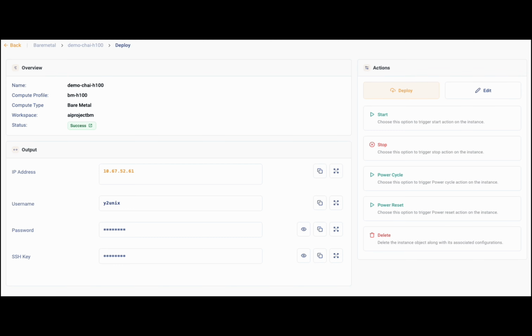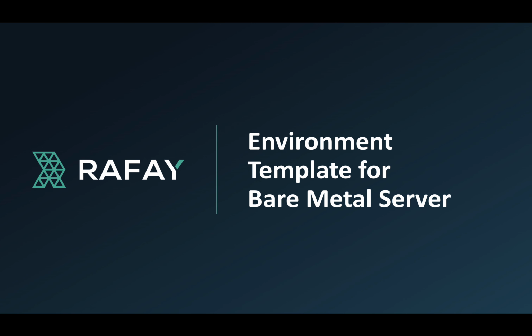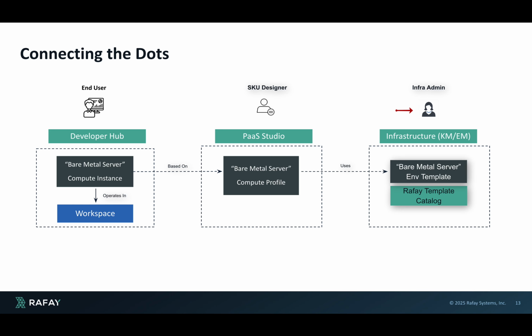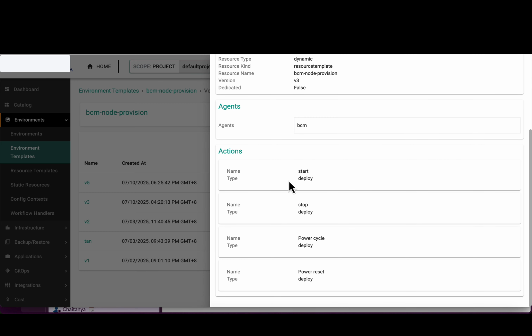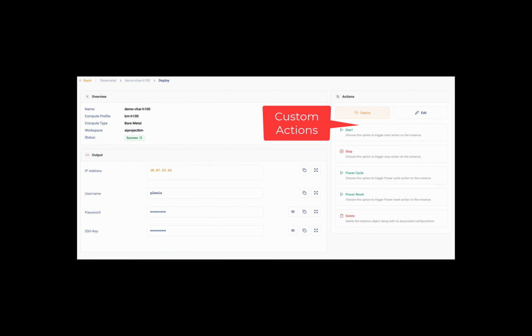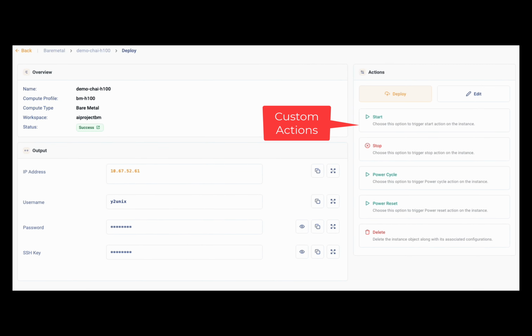Let's look at that. Now, as you saw in the end user video, the user is provided with an IP address, username, password, and a bunch of other details. Now, the underlying engine that drives all of this is an environment template, which runs all the automation invisibly behind the scenes. Now, in our template, we have also added some custom actions that will be presented to the user to launch, to power on the system, power off the system, reboot, and all those things. All those are also available.